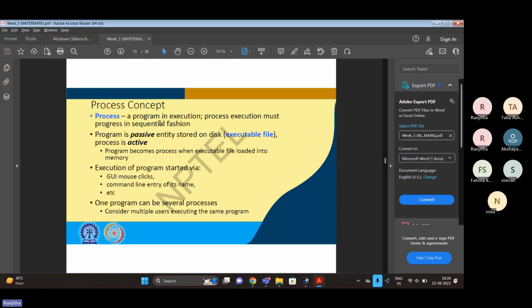So, as we have seen, a process is a program in execution. All process execution proceeds in a sequential manner. We also know that a process is an active entity, whereas a program is a passive entity. It's instructions written and residing in memory, but a process is when these instructions are getting executed by the CPU. We can start the execution of a program either using a GUI or using the command line.